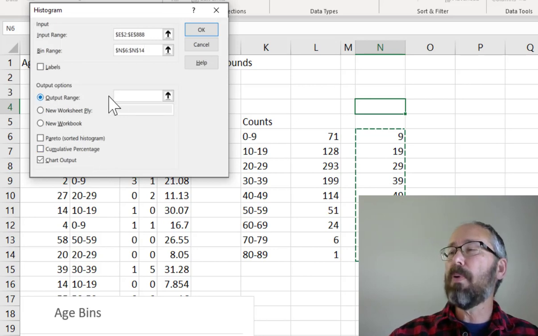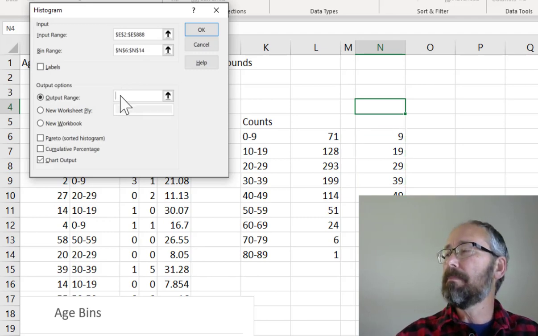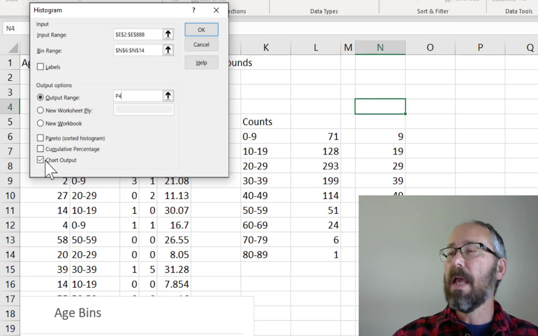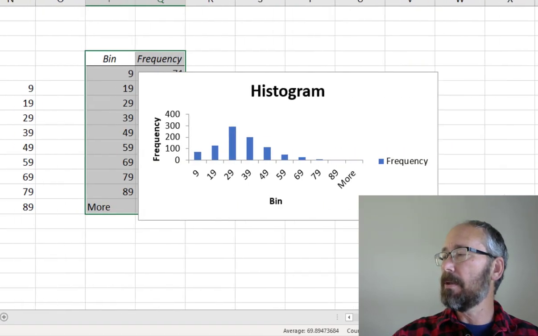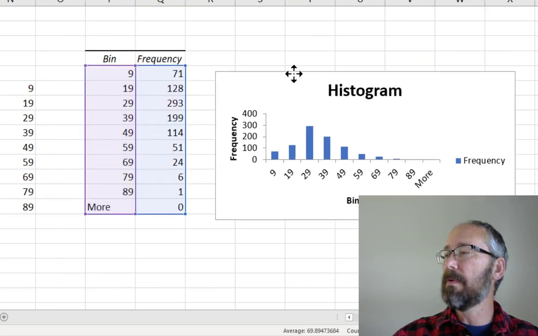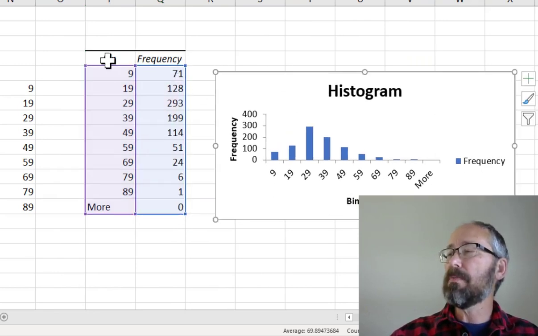And then I want the output range. I want it to show on this worksheet for us. And so I'm going to select P, let's go with 4, because there's some headers associated with this. And I want the chart output. By default, this would be unselected. I want to have a chart output. So when I say OK, notice what it does here. And I'll slide this over and move this. It creates those bins for us, and it gives us the populations.